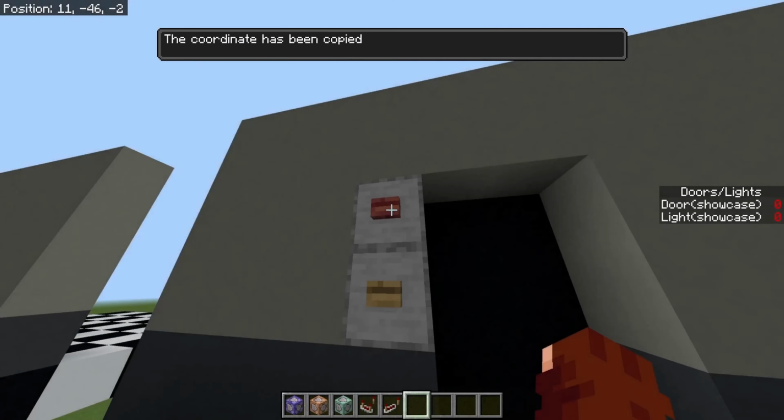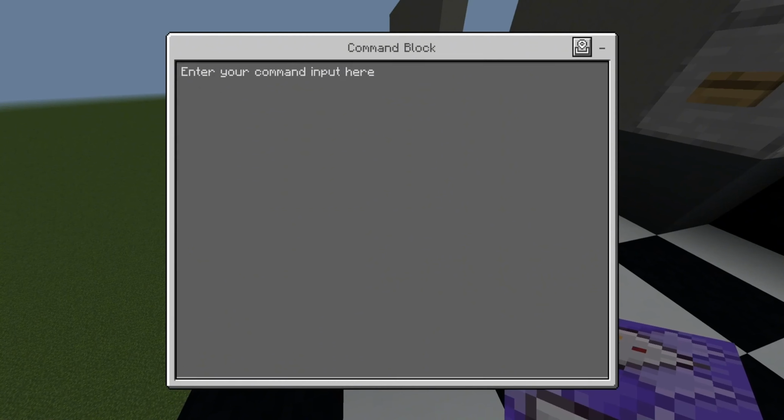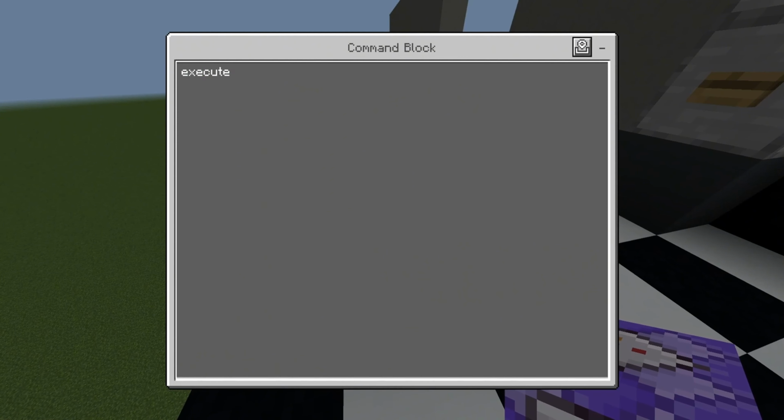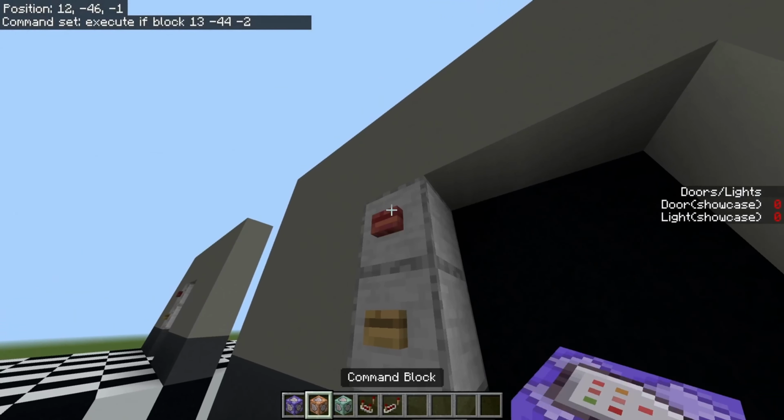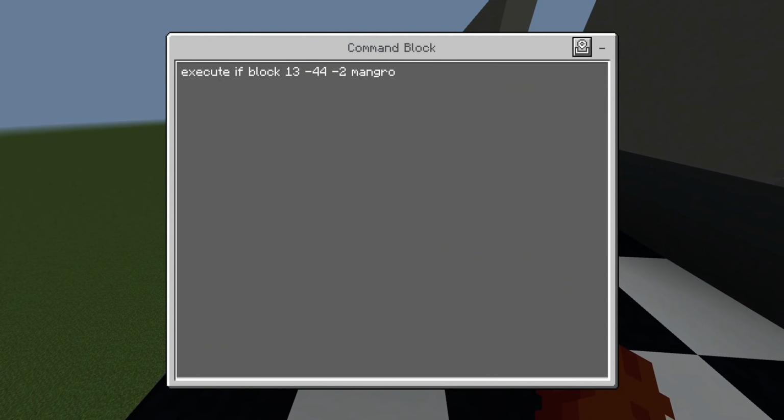I'm really quickly going to grab this coordinate, and in a repeating command block that we're going to set to always active, we're going to type execute if block at the coordinates that our button is at, and then the type of button that we're using. Since I'm using a mangrove button for this, I'm just going to type mangrove_button. Now here comes the interesting part. We're going to type a square bracket and then facing, and then equals.